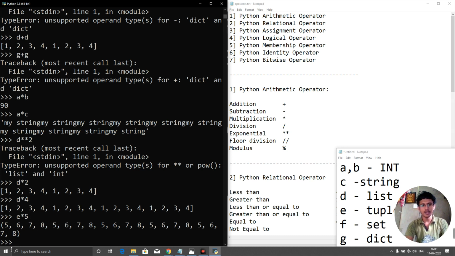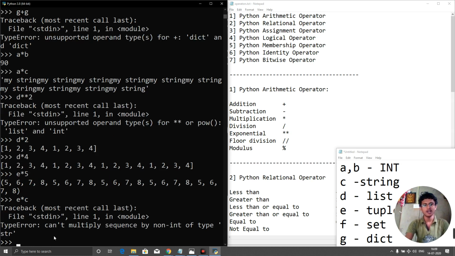Here you can see it returns one tuple that contains the elements 5 6 7 8 5 6 7 8 like that. It will give us 5 copies. So we can use the multiplication operator even on a tuple to get multiple copies of the elements inside it. Then if we check E star C, that means I multiply the tuple with a string, you can see it gives an error: can't multiply sequence by non-int of type. That means a sequence needs to be multiplied using an integer value. If it is other than an integer, it is not able to multiply, so it gives us the error.